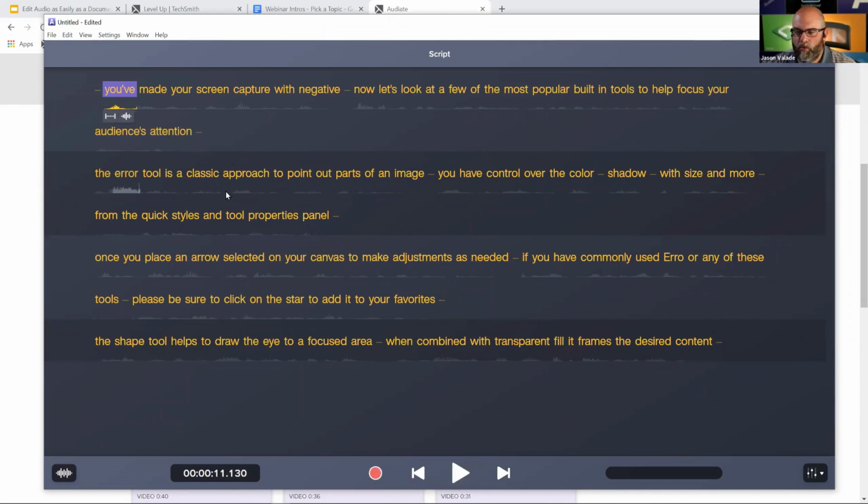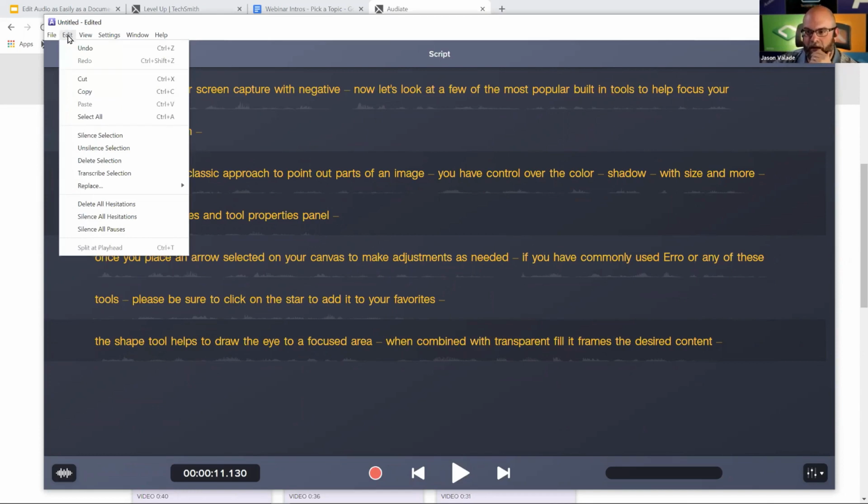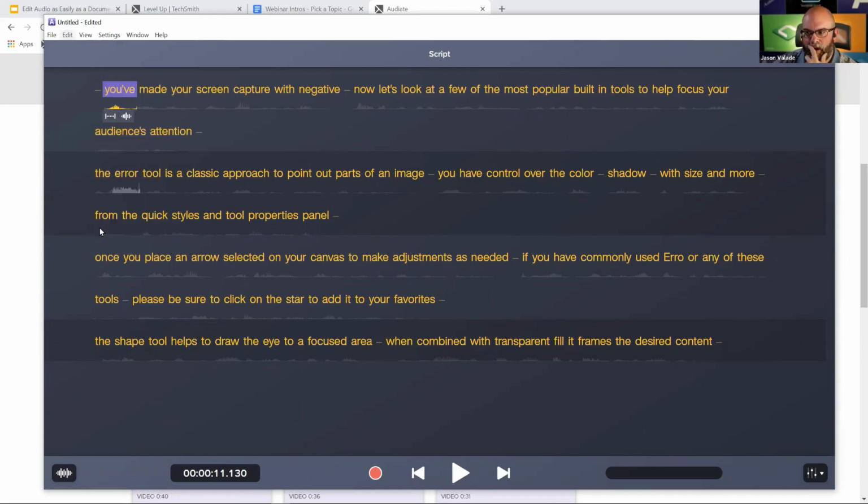The arrow, what it helps me with is my up breaths. It's not perfect yet. We're getting there. It gets rid of those noises. The other thing I typically do is I go into the edit menu and I silence all my pauses. That would be all of the other parts of the recording that are set up like this.